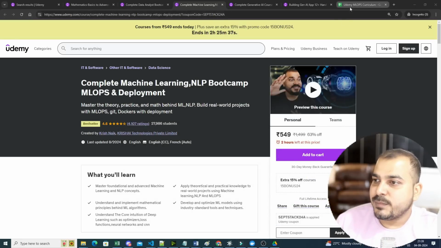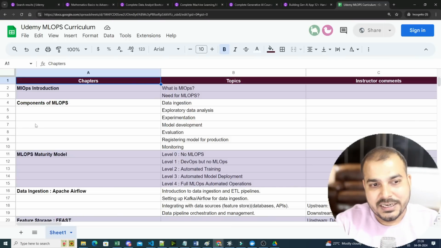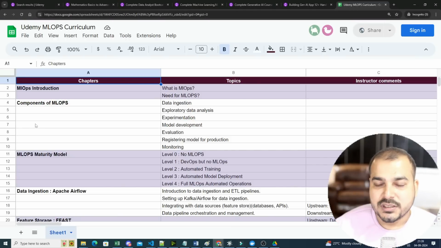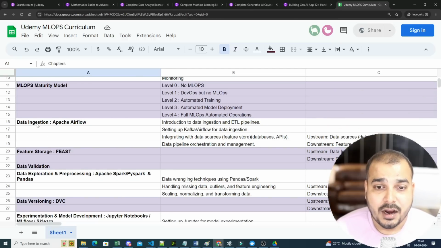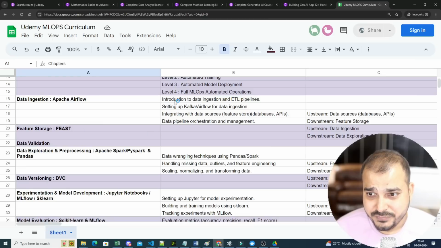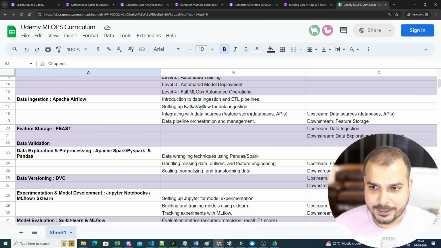I have designed this particular syllabus with the help of some of the team members that I've selected. So this is how the syllabus looks, the MLOps curriculum. Here you will understand what MLOps is. We'll understand the components of MLOps. Then we'll understand how to do data ingestion with Apache Airflow. This is the rough syllabus that we have created.